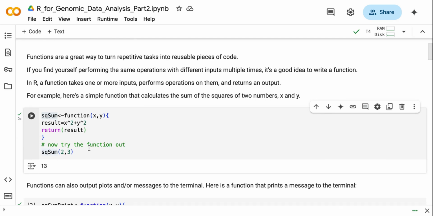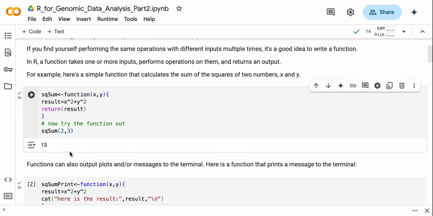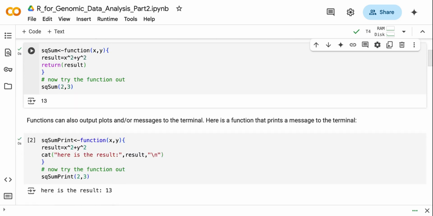In this example, we want to calculate the sum of squares of two numbers x and y. So here we used a function. For creating a function, you have to use function. Just run this code, and it will give us the sum of squares of the two numbers x and y.